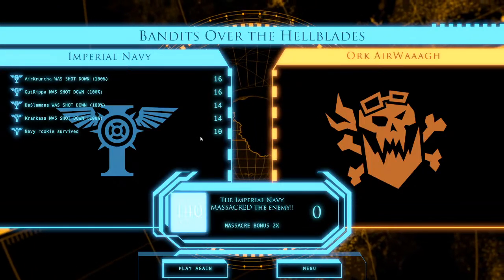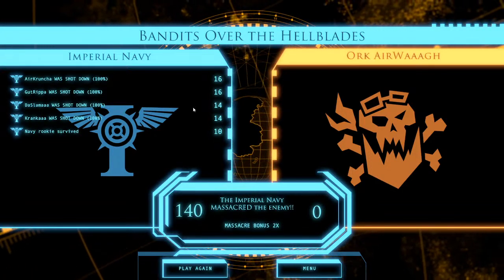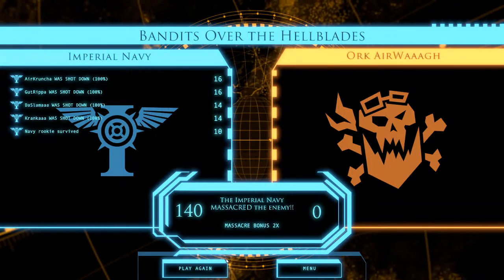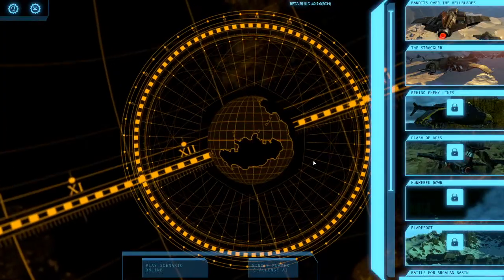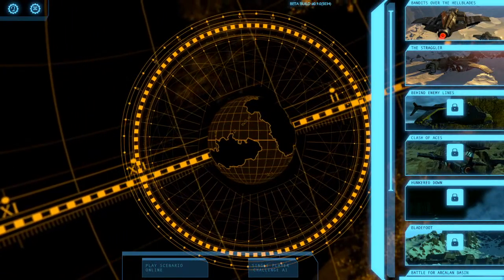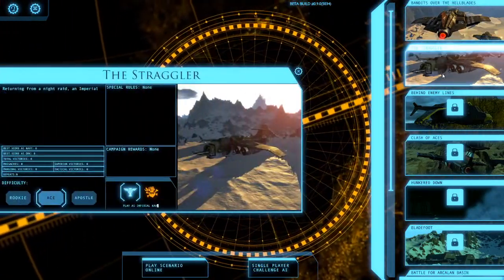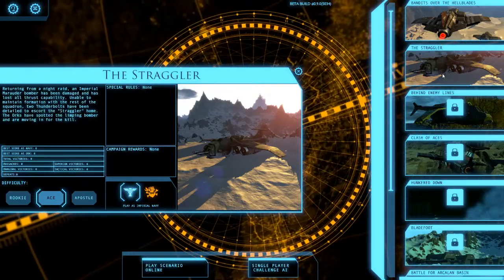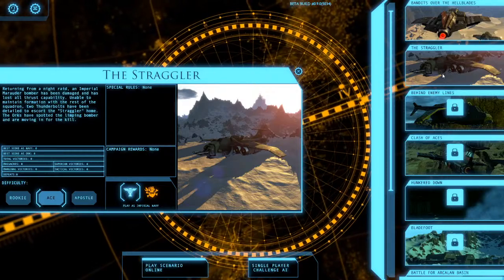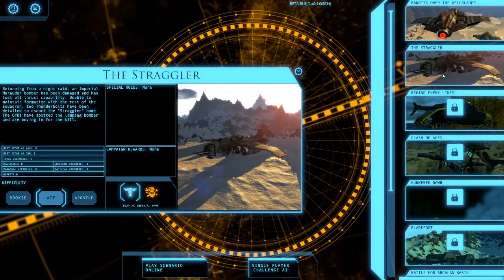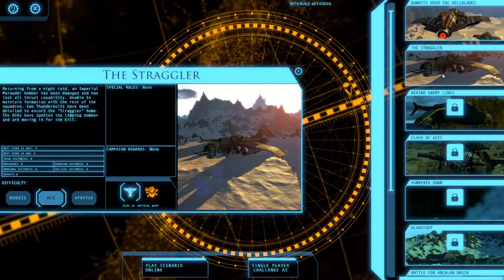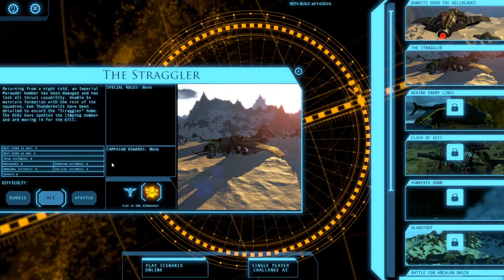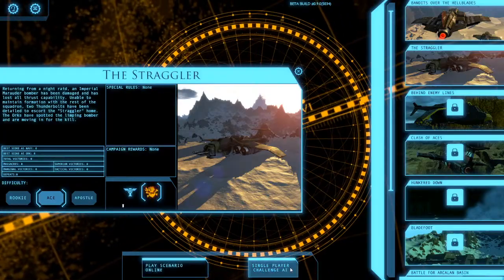Okay, so that was interesting. Maybe I'll try that from the orc point of view, or maybe not. Okay, let's see. So that was Bandits over the Hellblades, and what's this next one? The Straggler has been damaged, and she's escorting a Straggler. The orcs are going in for the kill. Okay, we'll do this one from the orc point of view. Play as the orcs, so play this one against the AI.